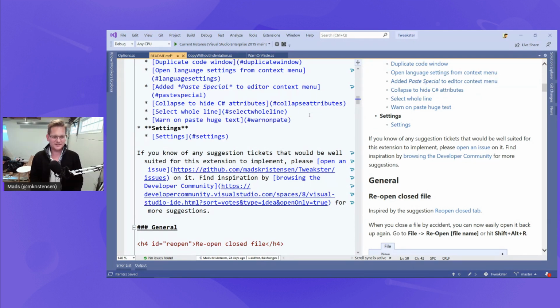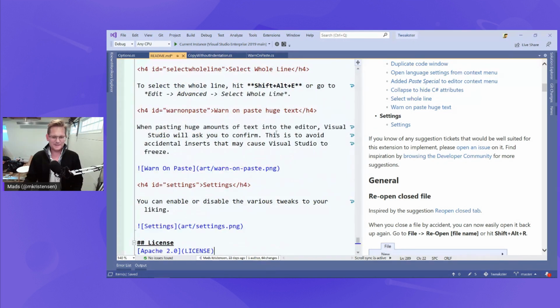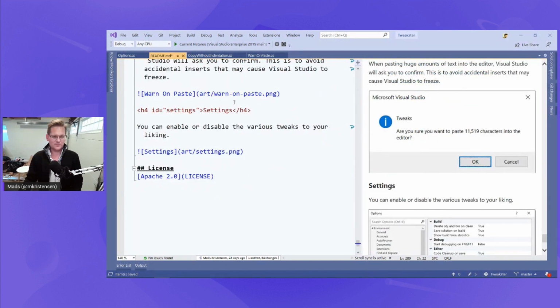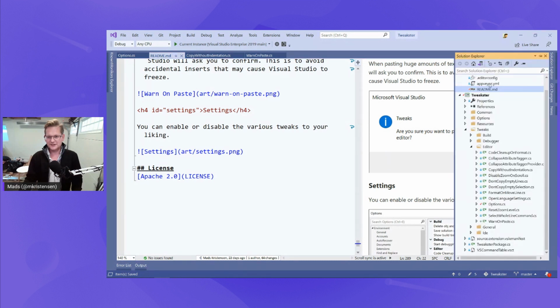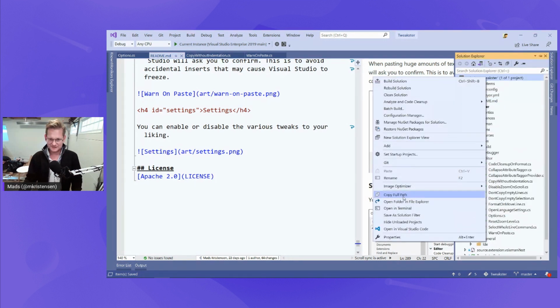Warn on paste, huge text. And why? Why does it freeze? Well, I'm glad you're asking. 32-bit. Oh, that thing again.